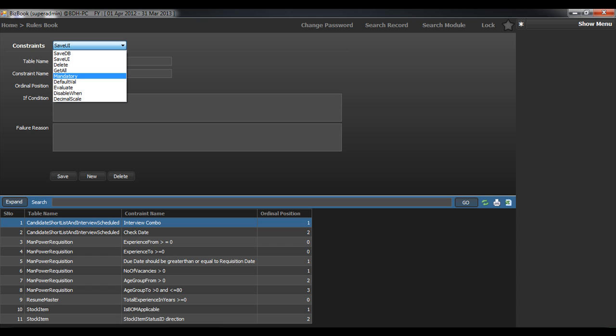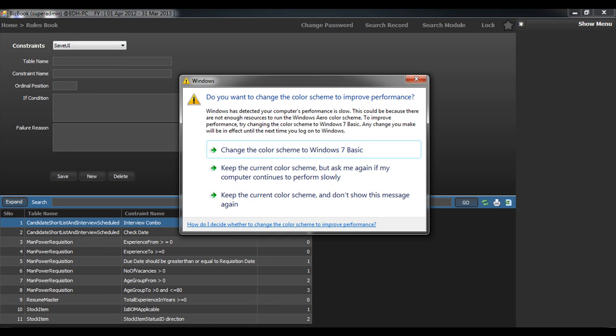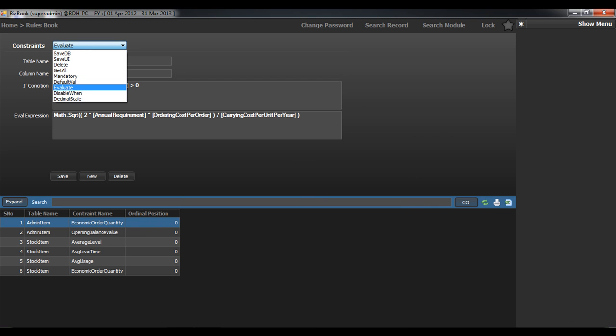The mandatory constraint makes a field mandatory, so you'll have to input values for that mandatory field before saving that record. The default value constraint automatically provides you with certain default values in certain fields. The evaluate constraint will automatically calculate certain values for certain fields in certain conditions. You will have to define the conditions as well as the evaluation expression.